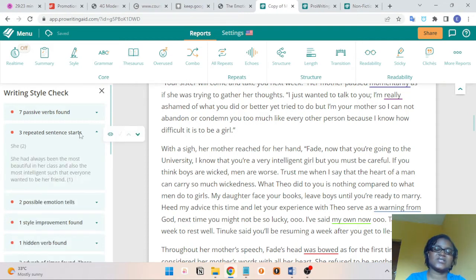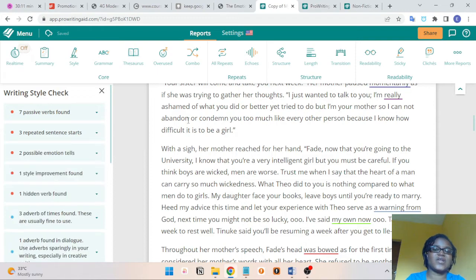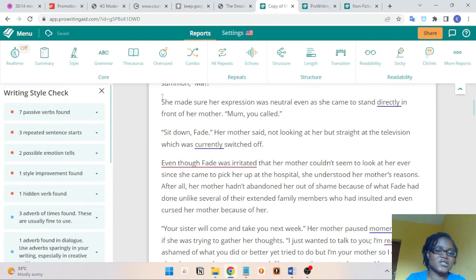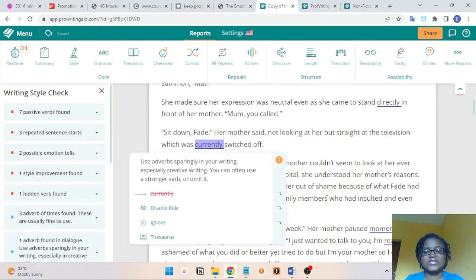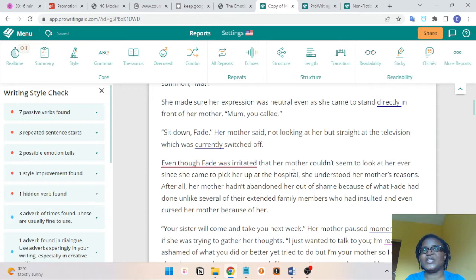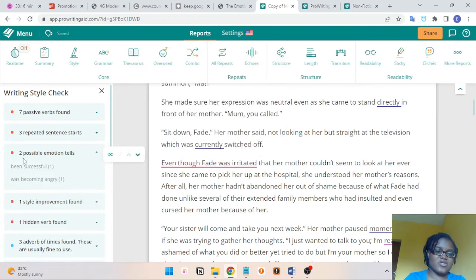Repeated sentence starts, I don't care about this, frankly. As long as the writing is grooving, from this paragraph to the next paragraph, is it interesting? From this sentence to the next sentence, will the reader be able to relate? Will the reader be able to go along? Will there be no interruptions to the flow of the reading? That's my only concern. So I don't really use repeated sentence starts, but I use emotion tells.